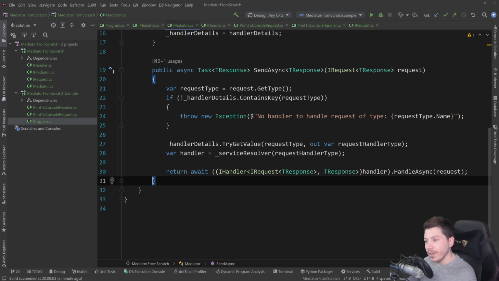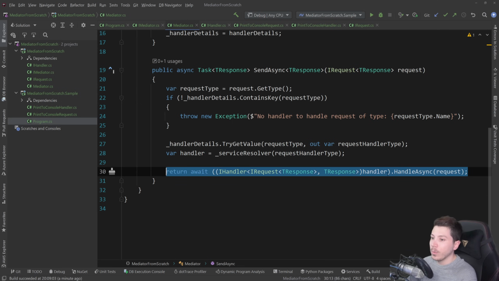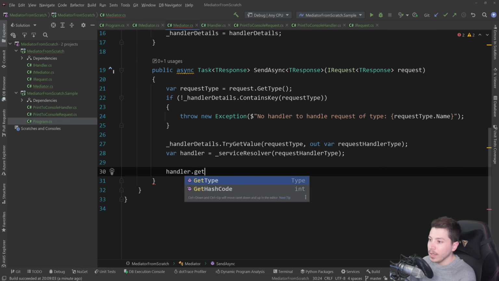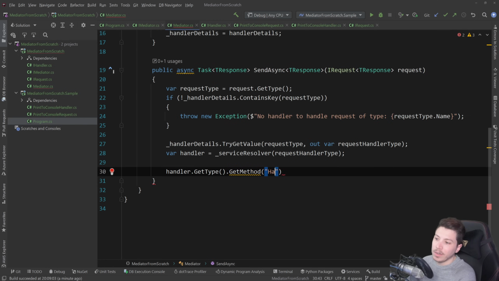You should not use reflection in this case. Not that it necessarily is very slow, but you could actually do it at compile time if you wanted to, so you don't have to. But it's an interesting challenge nonetheless. So the way around this, now that we have the handler, is to say handler.GetType().GetMethod, and then we're going to find the HandleAsync method. I could use nameof here, couldn't I?